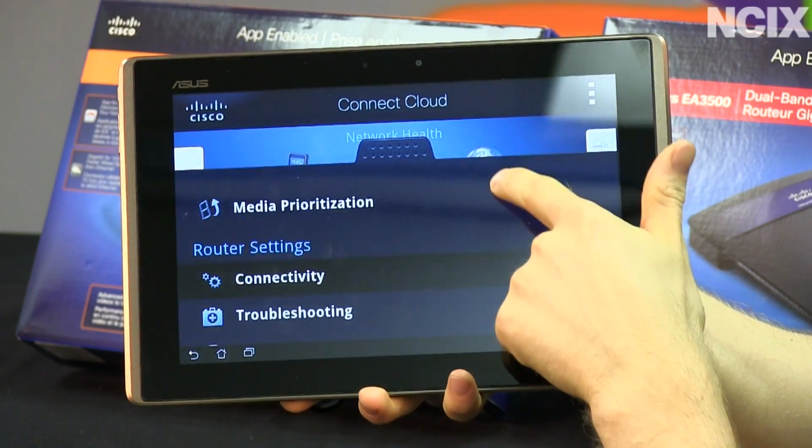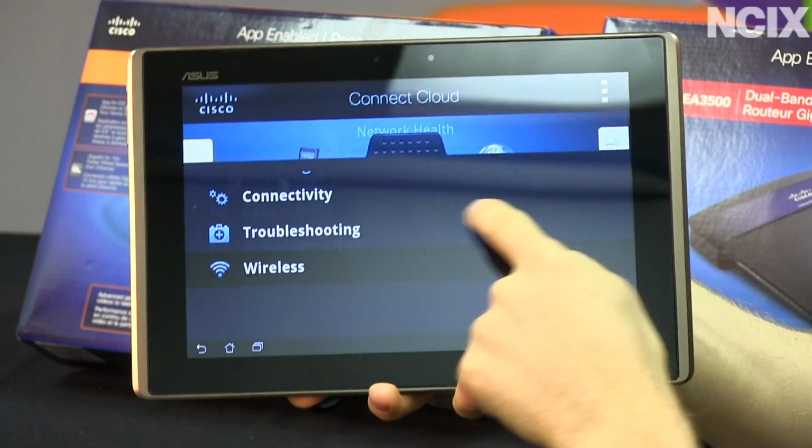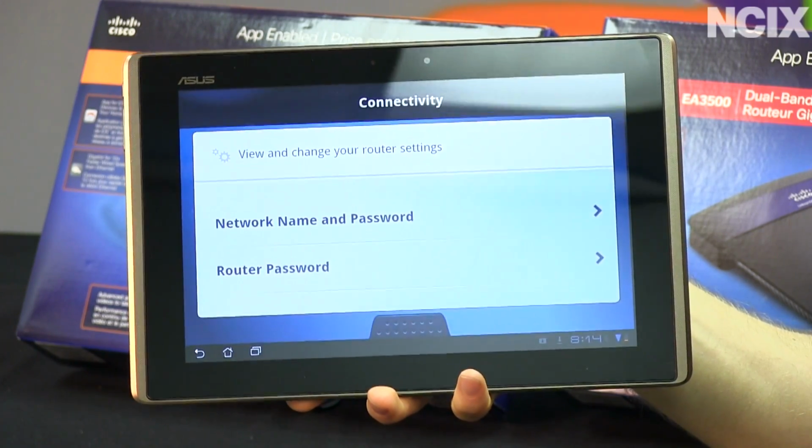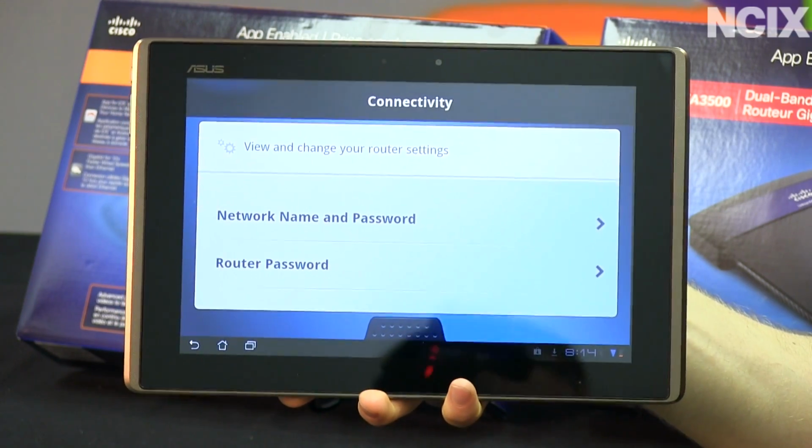What else can we do from within here? So you can set router settings, including your connectivity as well as your wireless. And you can even see things like your network name and password, as well as your router password, and edit those from anywhere.